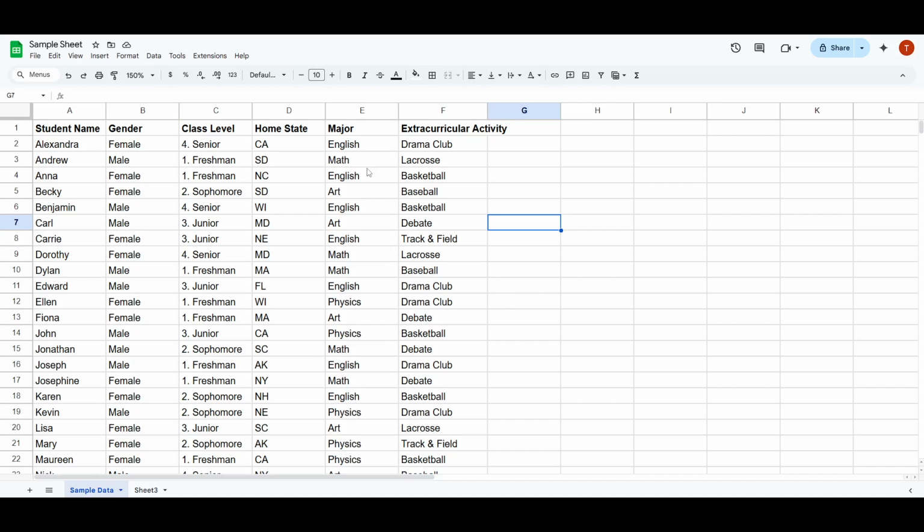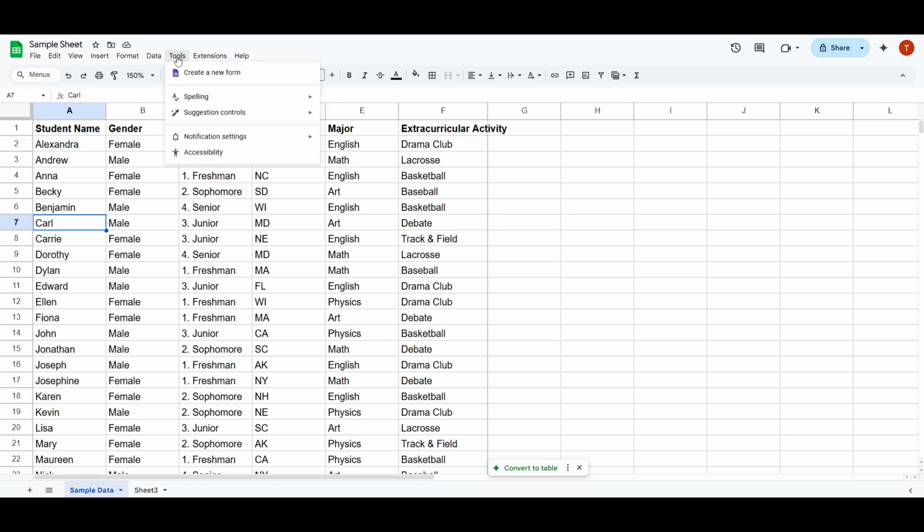First, we need to access the right settings in your Google spreadsheet. Begin by opening your spreadsheet and navigating to the menu at the top. Click on Tools, which you'll find right there near the other familiar menu options. This is where you'll be able to manage your notification settings. Once you have selected Tools, a drop-down menu will appear. From this menu, select Notification Settings.